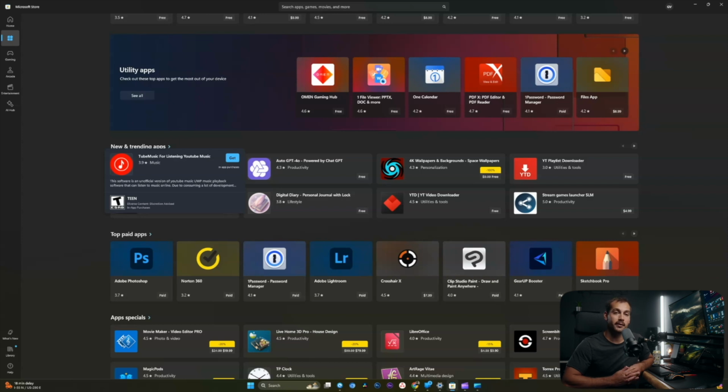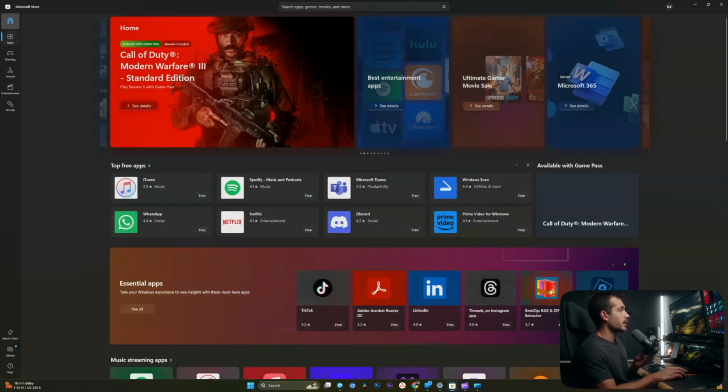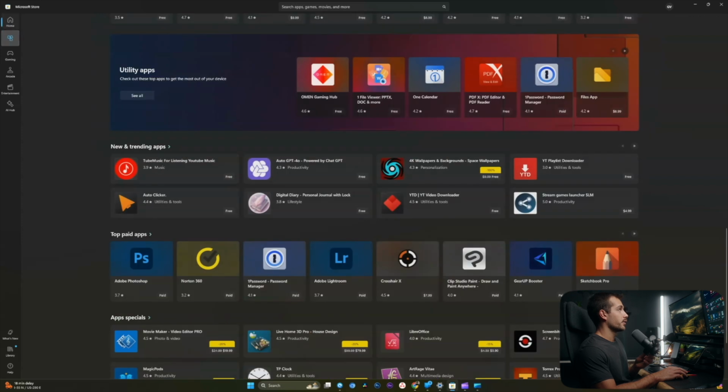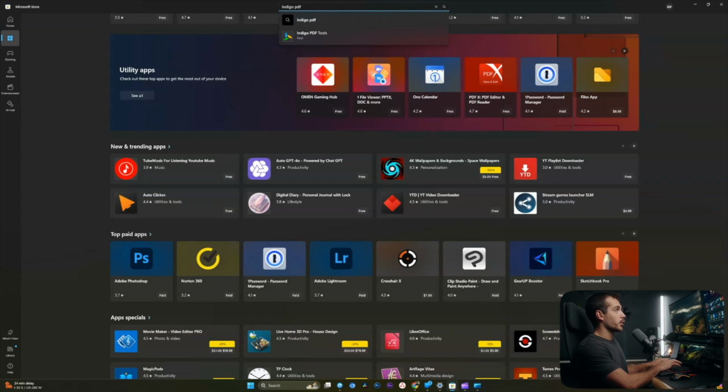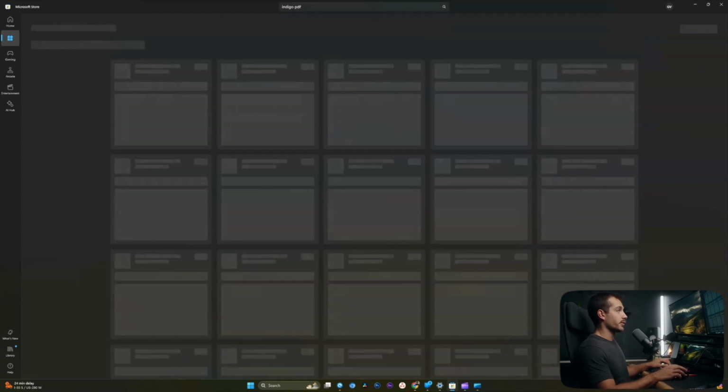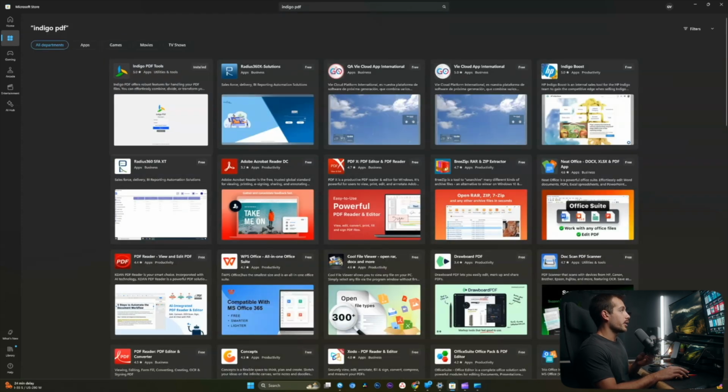Now, if you notice both here and on the home page, we have access to a search bar. So if I click the search bar at the top, I can search for whatever I'm looking for. For example, I can type in Indigo PDF and it'll show up there, or I can just hit enter and view my results accordingly. So as we can see, we have Indigo PDF. It's already installed.